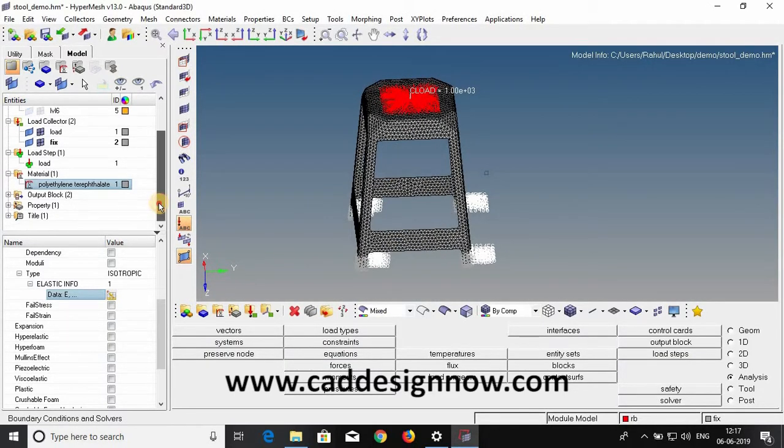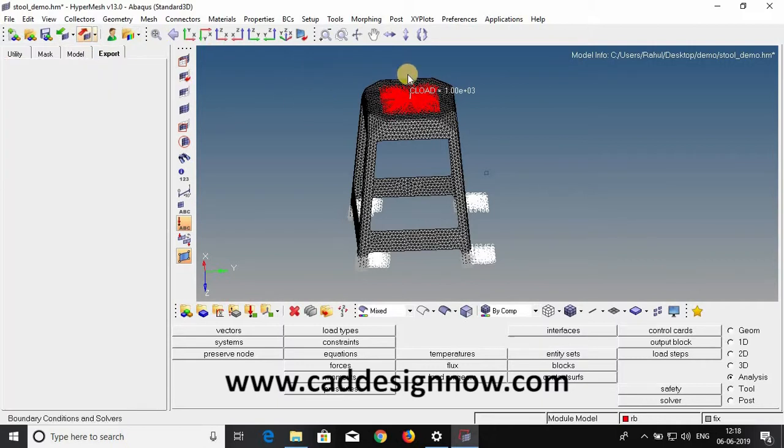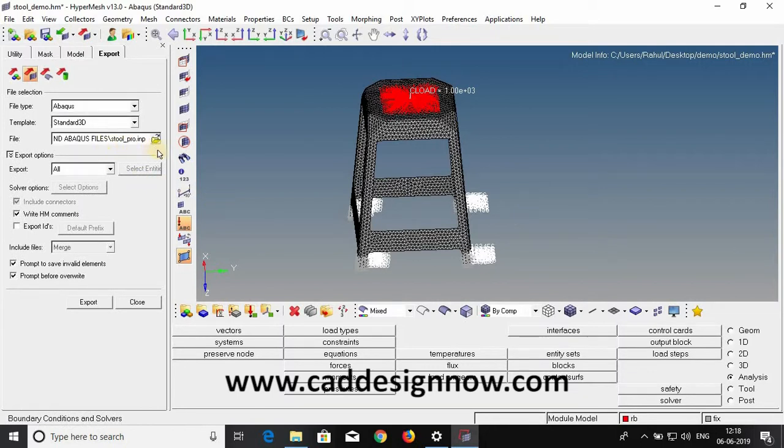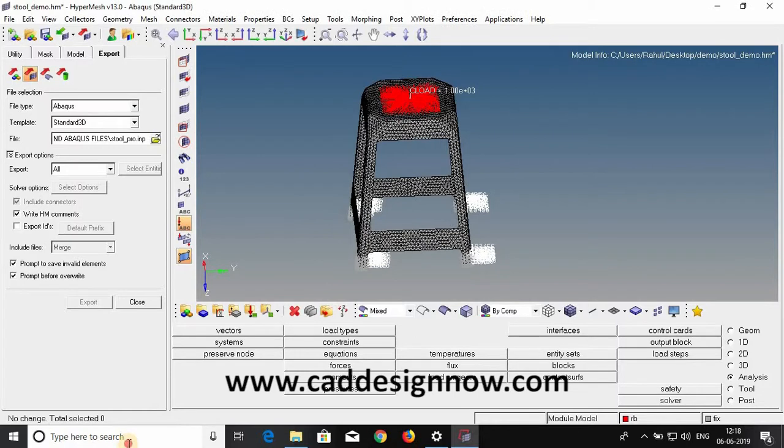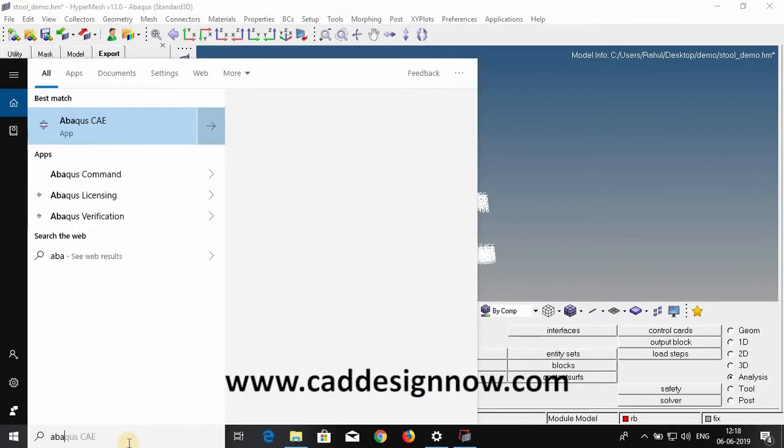Okay, so this is the whole finite element model that we develop in Hypermesh. If you are not understanding it right now, you will get it through practice. This is very easy stuff. Okay, now what I'm going to do, I'm going to export this model, and I'm going to open Abaqus.